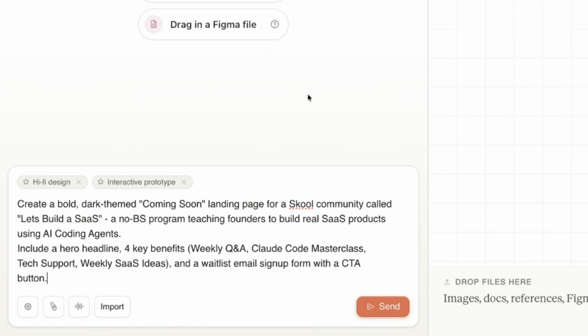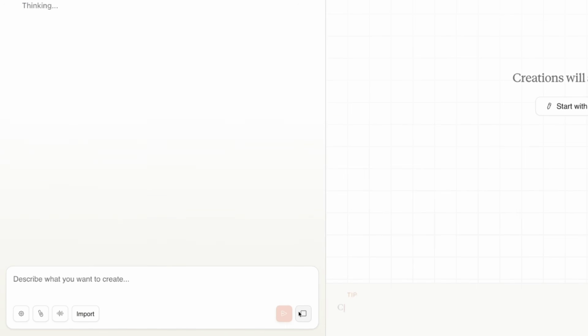Create a bold, dark theme, coming soon landing page for a Skool community called Let's Build SaaS, an online program teaching founders to build real SaaS products using AI coding agents. Include the hero headline, 4 key benefits, weekly Q&A, Claude Code Masterclass, tech support, weekly SaaS ideas, and a waitlist email sign-up form with a CTA button. Let's execute.